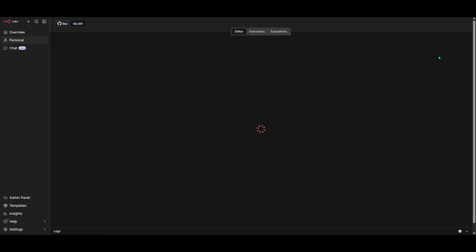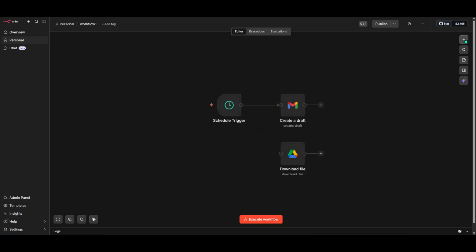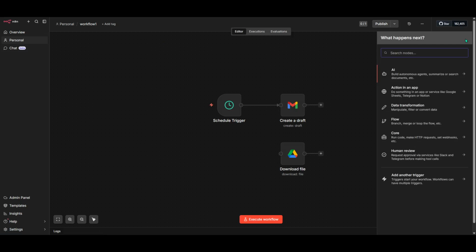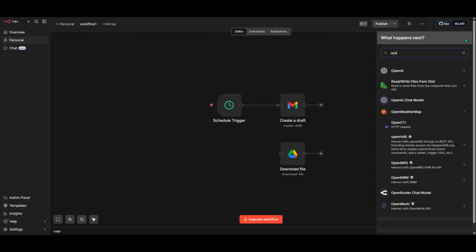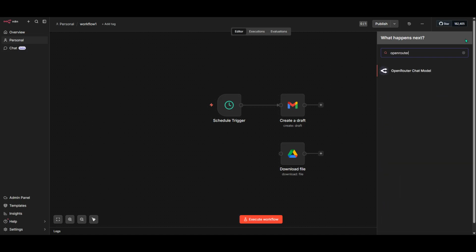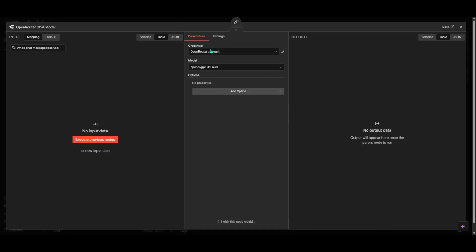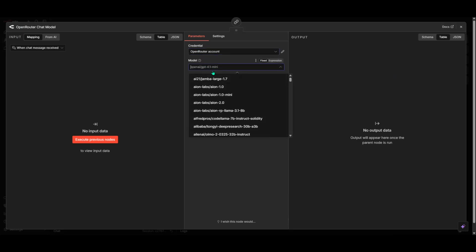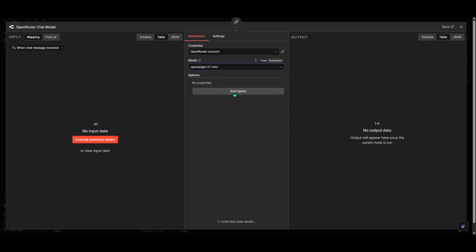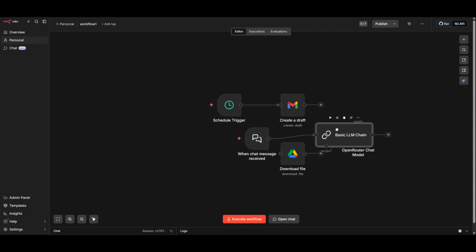With the credential saved, you can start using it to create nodes in your n8n workflows. When you're building or editing a workflow, add a new node and search for OpenRouter. After you place the node, look for the credentials drop-down in the node settings and select the OpenRouter credential you just created. From there, configure the node's options to fit your use case, and the node will use your saved connection behind the scenes.